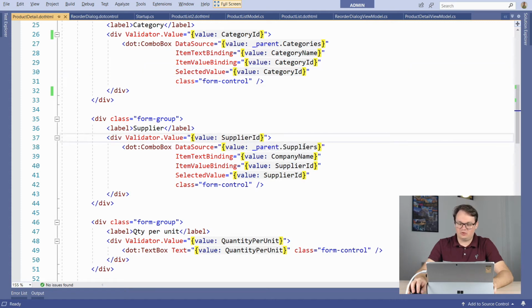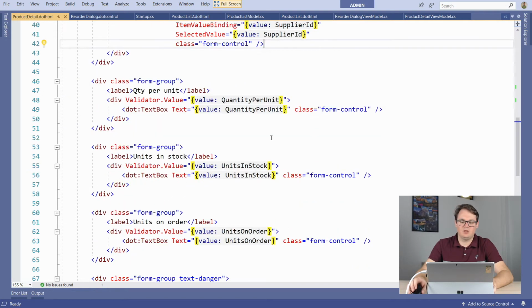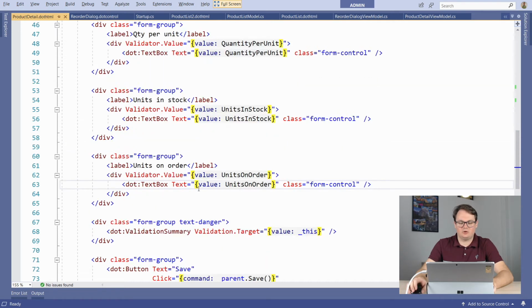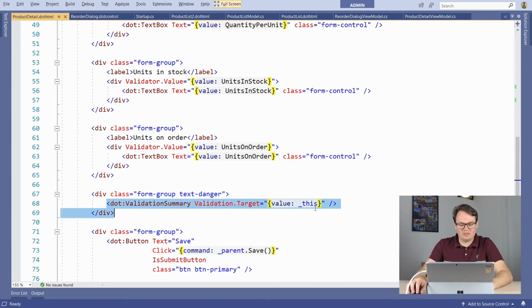Exactly the same situation is with suppliers, so it's the same. Again, it's a combo box control, and selected value is going to the supplier ID property. And then there are some text boxes, so quantity per unit, units in stock, units on order, all of them are just text boxes. And I'm using validation here, so that's what, for example, this control does.